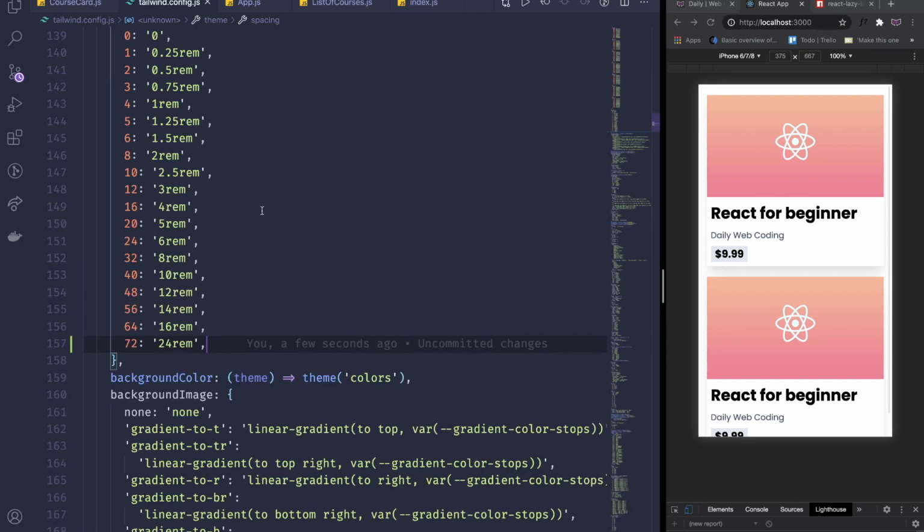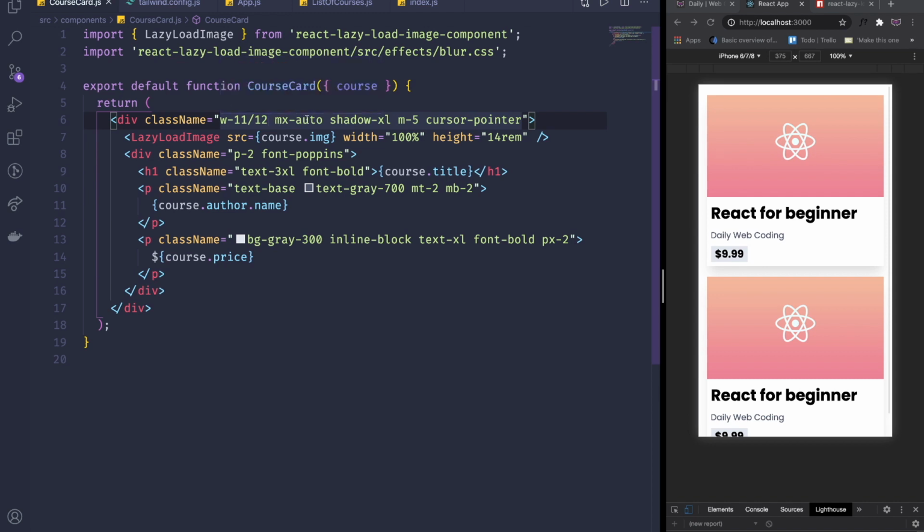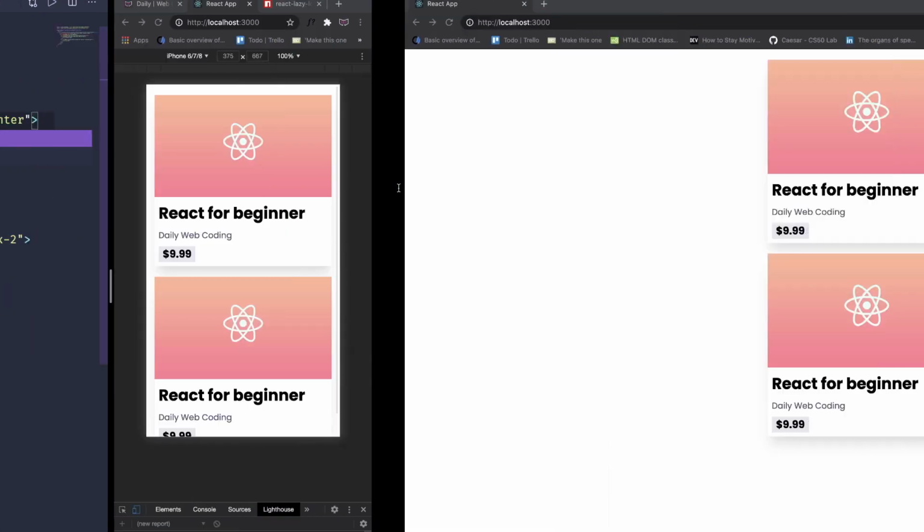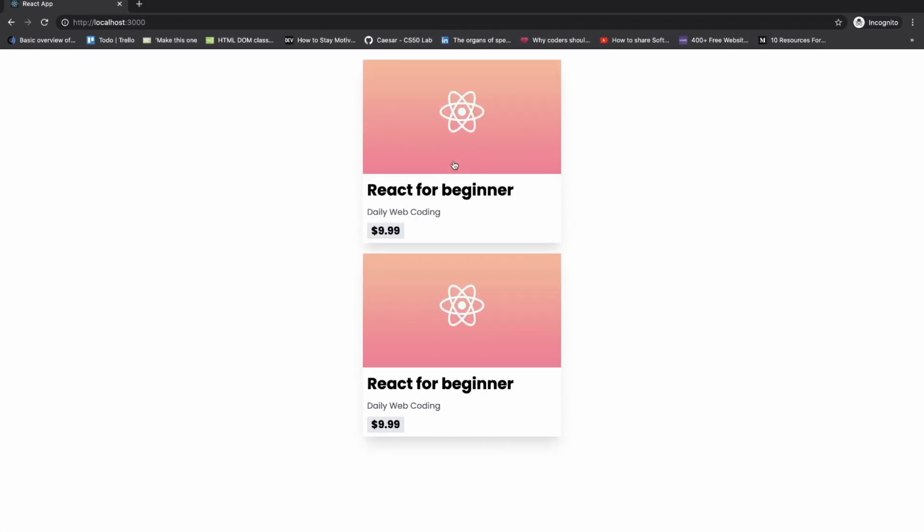So after that's done, I'm going to close this one and go back into the course card. What we're going to do is, from the MD, we're going to do width 72. So now we go back into the large screen. All right, that's looking really good.